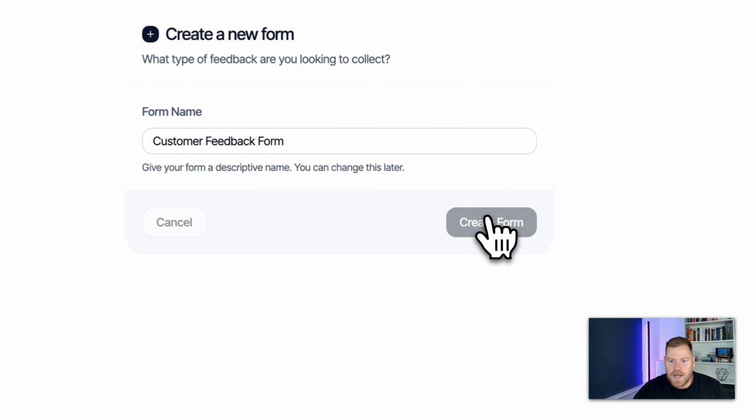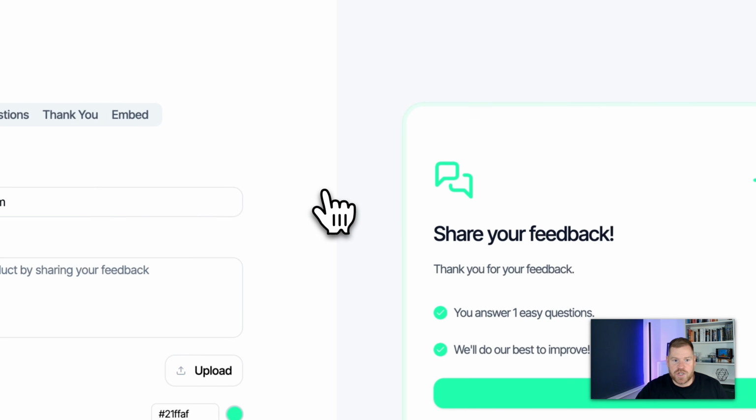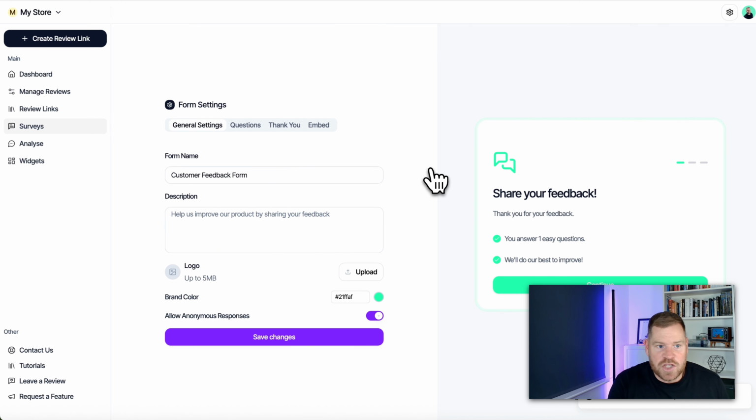In my case here, I'm just going to create a form with one question. I just want to know, is there anything you could use inside of Troof or my app that would make your life easier, or is there any features you would love to see? So that's all I'm going to create here, but again, you can build whatever you want.